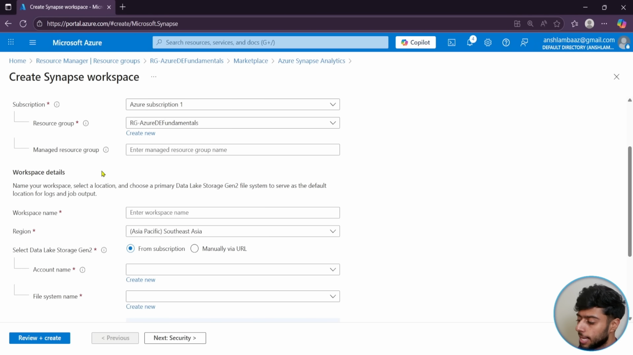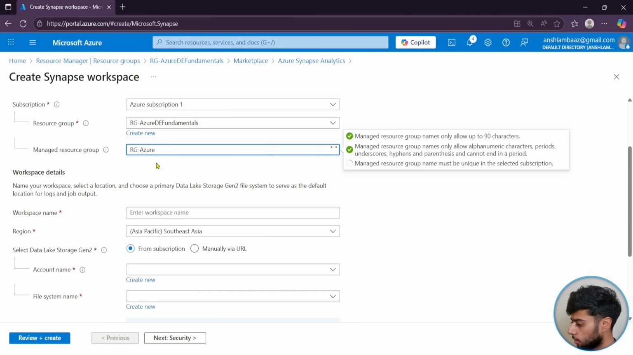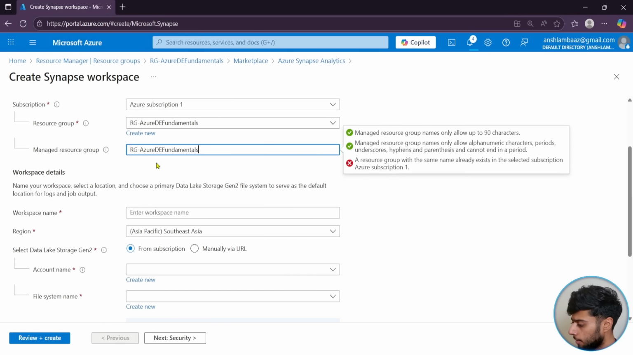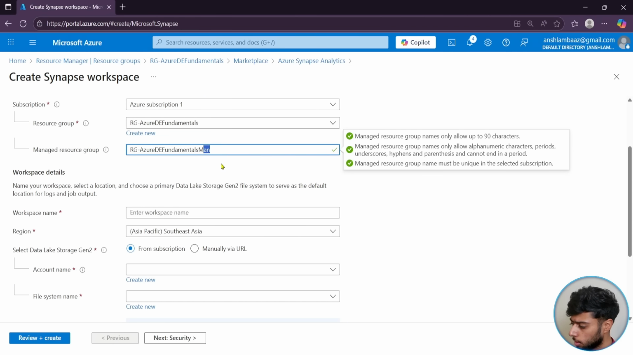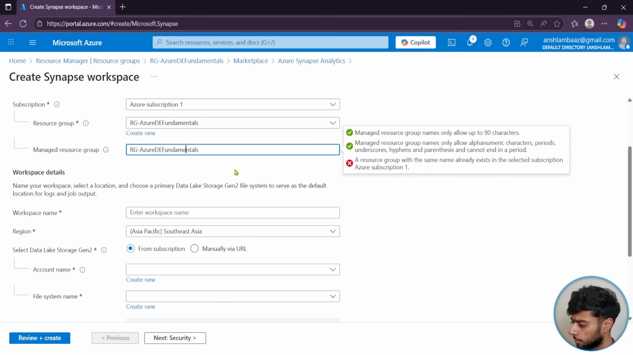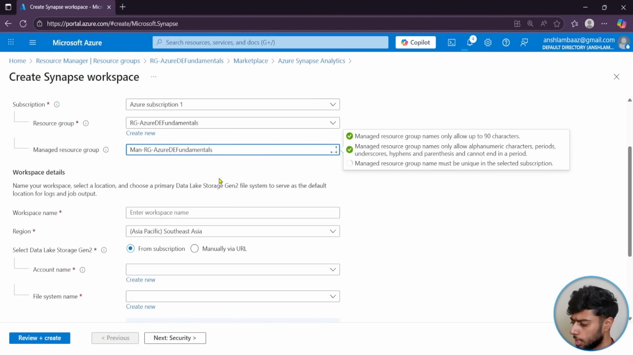So Azure takes care of all those things and it asks us to provide a resource group so that only Azure can do all those things here. So you can provide a name here. I always provide the same name as I do here. Let's say RG Azure DE fundamentals, and I simply add man. Or I can also do one more thing, like let's say man RG, and that's it.